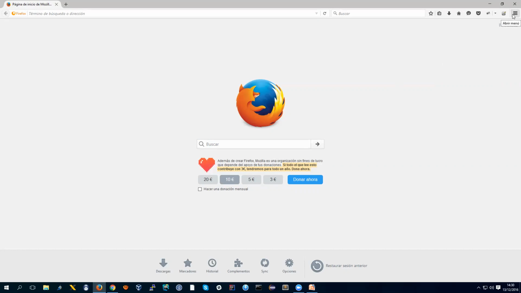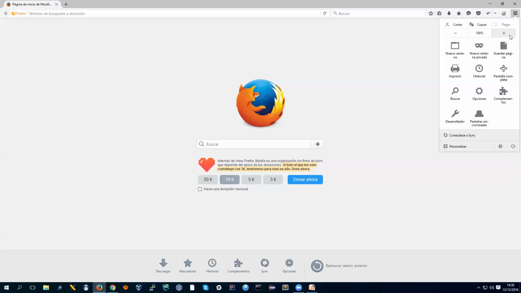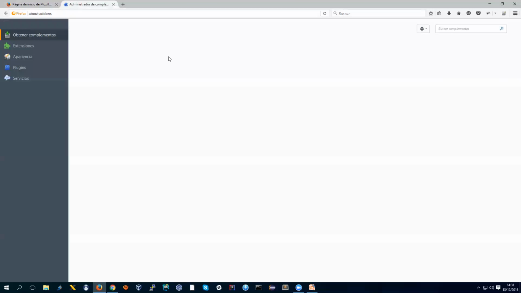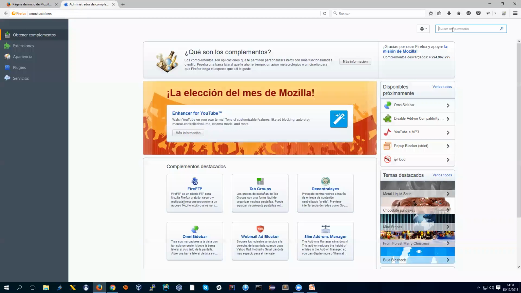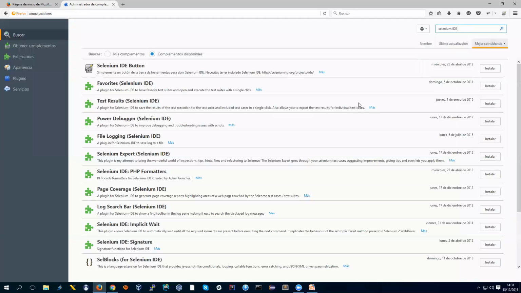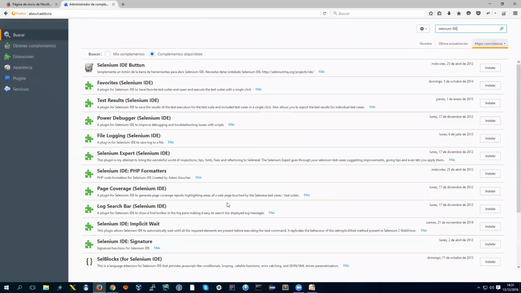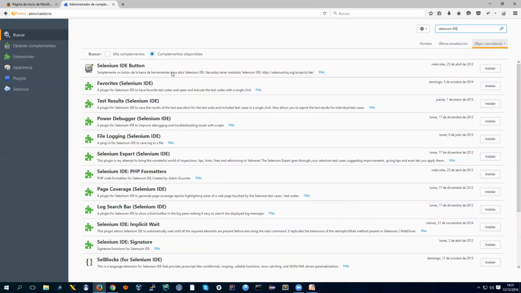So how to install it? You can go to plugins. Sorry, my Firefox is in Spanish. You can follow by the icons for plugins, and there, when you find the plugins, you must type Selenium IDE and click the magnifier, and it will not appear on this list. Please don't install this. This is another add-on.